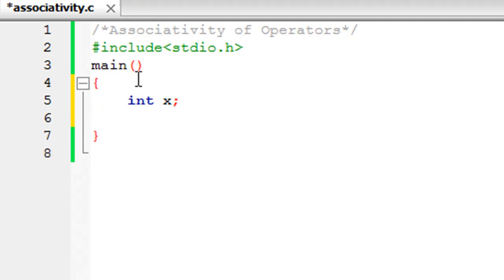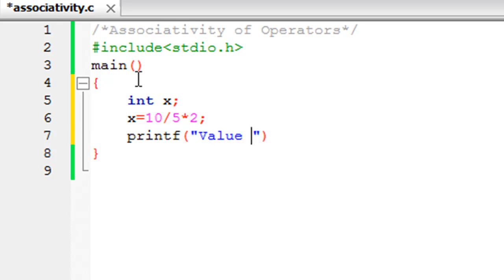It's called x. And I'm going to assign to x the value of an expression, right? And the expression is going to have two operators, the multiplication operator as well as the division operator. Let me just type in the code first. So x equals 10 divided by 5 times 2. I'll put a semicolon and I'll use printf to display what gets stored in x. So value of x is, and I'll use the %d format specifier because we are displaying an integer value on screen, and then I'll just type in x here.